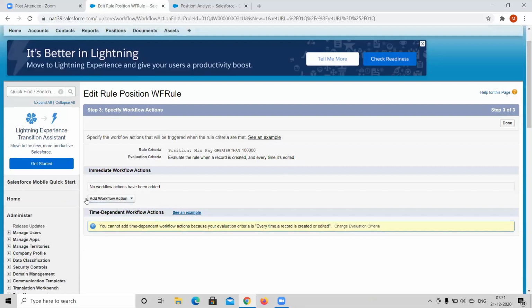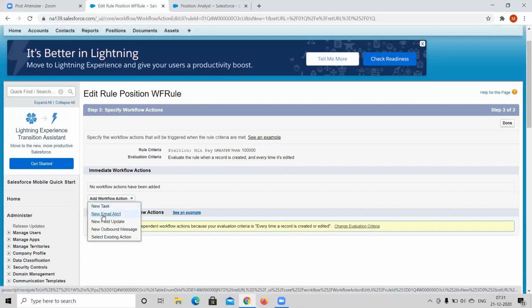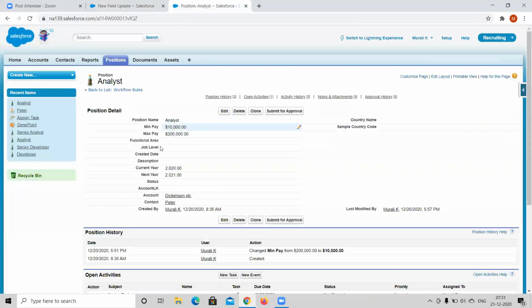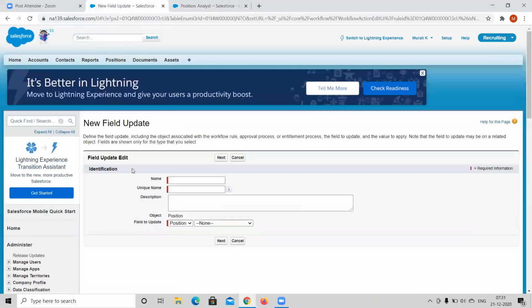If you click on add workflow action, you can see new task, new email alert, new field update, new outbound message. These are the 4 actions that we can perform in workflow. And select existing action is for when we already have defined any of these actions, like an outbound message or an email alert. In that case, we can just select that existing action. As of now, I'm just updating a field. Whenever the minimum pay is more than 1 lakh, we have to update the description field, so I have selected field update.